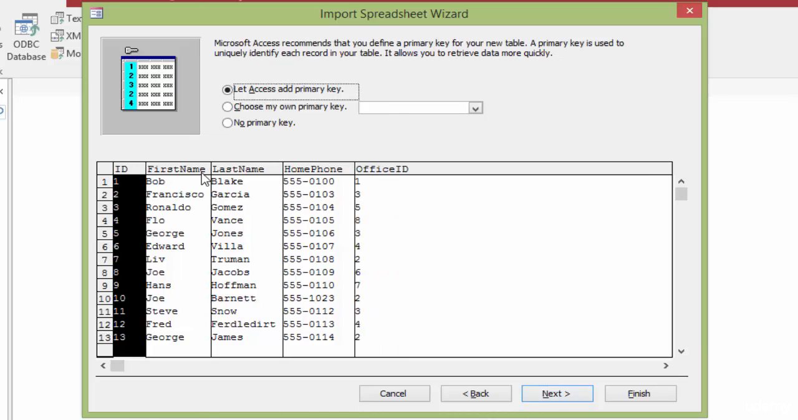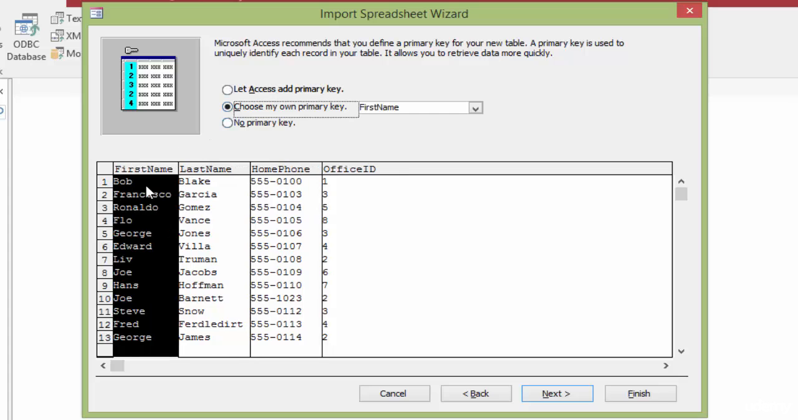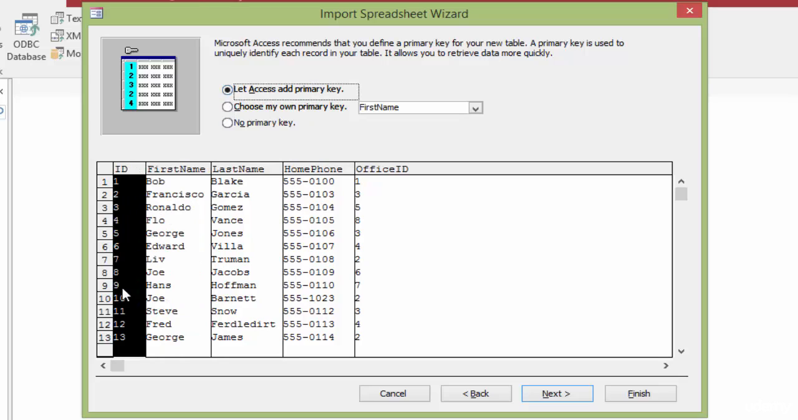And then it's asking if we'd like a primary key, and it can assign its own primary key, and that's what it's done here. If I already had a primary key in here, I'd click choose my own primary key, and then I would select it, but I don't, so I'm going to say yes, let's do that. And you can see now it's giving a key or an ID number to each of my employees, which is perfect. So we'll click Next.